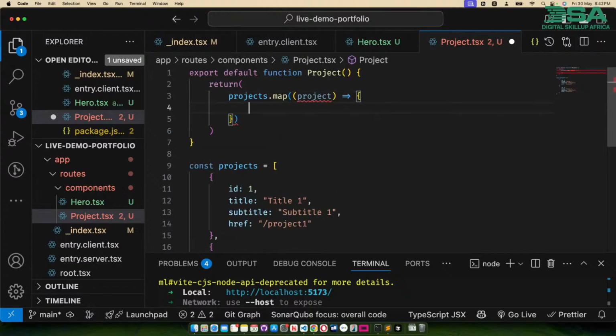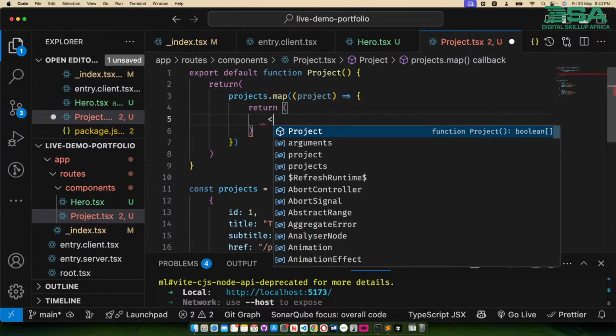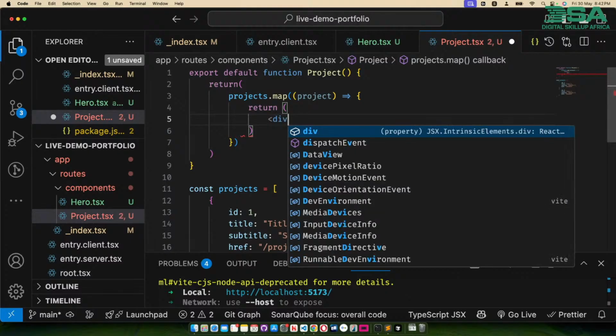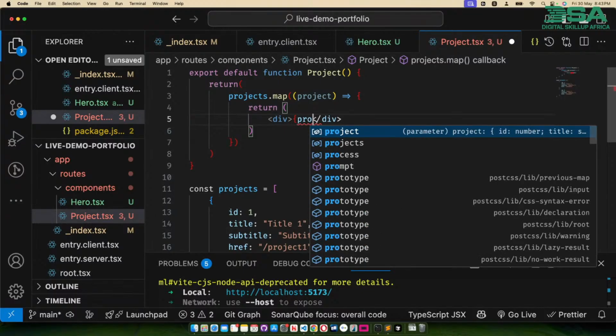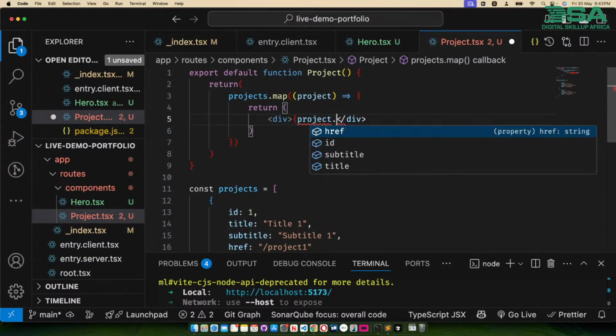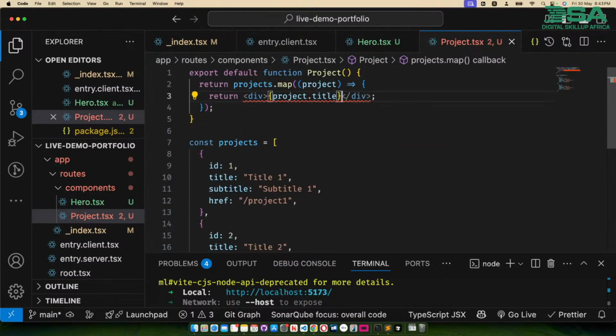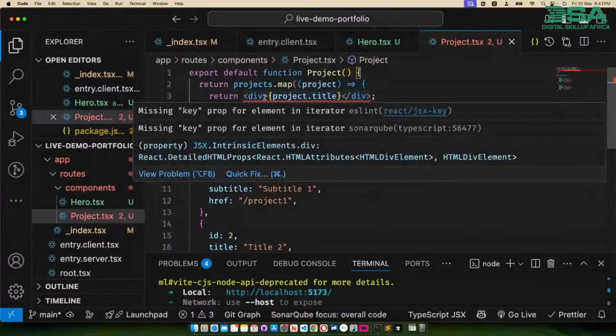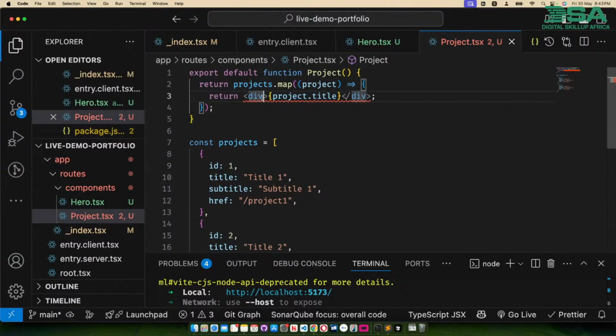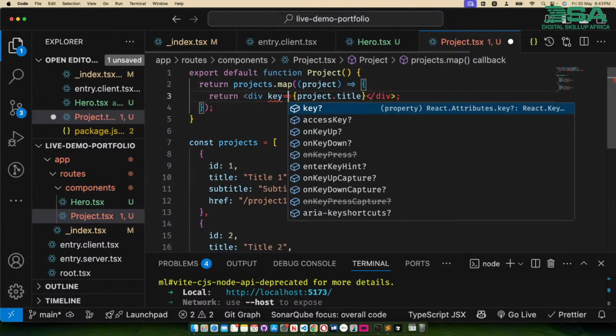And yeah, return a div containing the project ID, the project.title. I think that will, okay. You may be asking what happened, what magic happened. So that's my Prettier plugin kicking in. So the error here is saying that we need a key. So we pass a key to it.